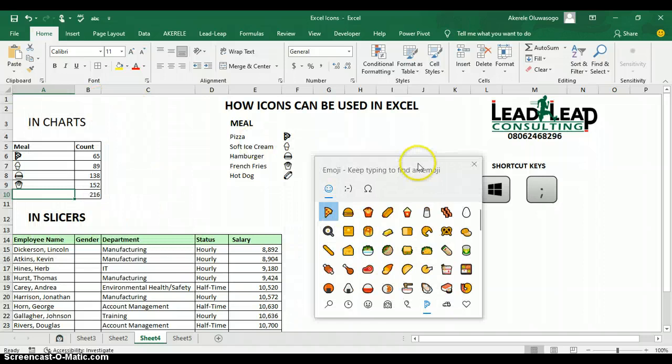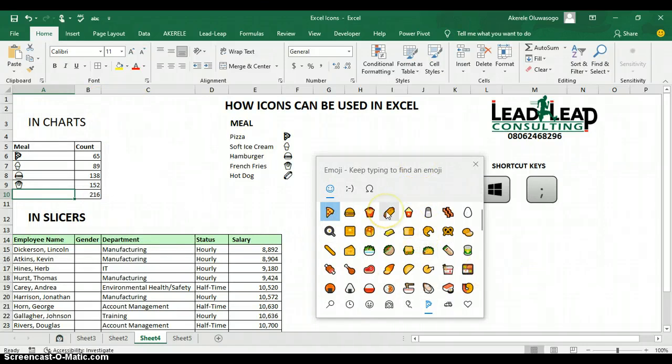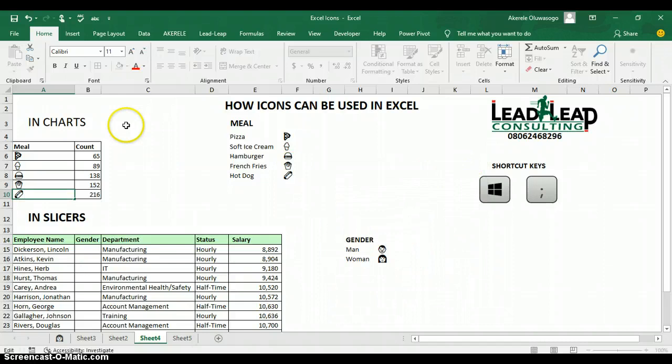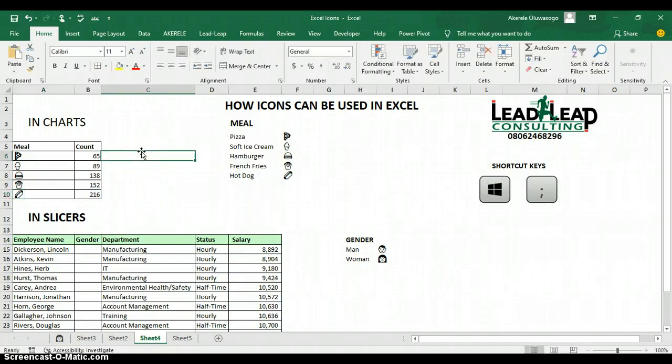And look for the emojis for hot dog. This is the emoji for hot dog, and I'll click on it. It will display on the cell. You can see it has displayed on my cell. So I want to create my chart now. I've used my emojis to represent the meal instead of typing the name on the cell.